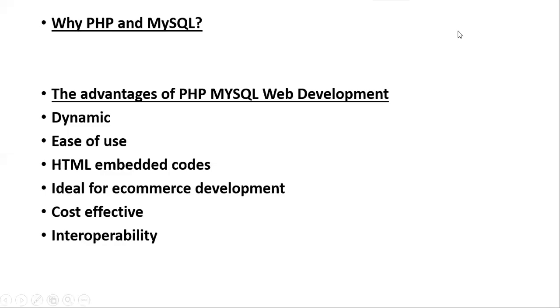Hello students, let us understand the Unit 5 last chapter, web designing and programming. In that we have the first topic, why we have to use PHP and MySQL.